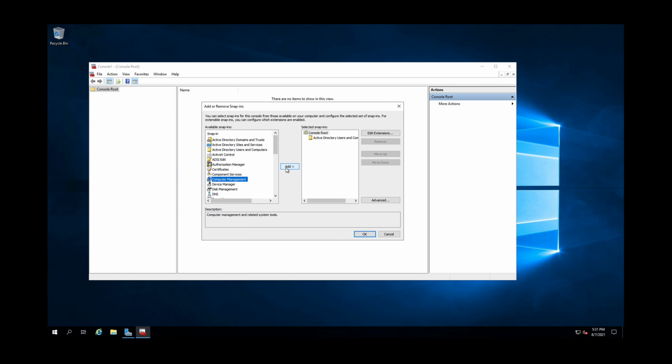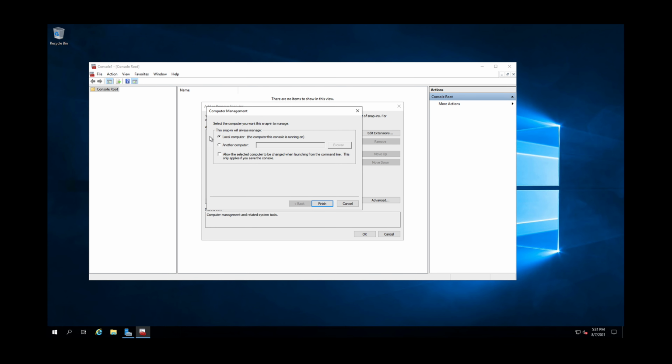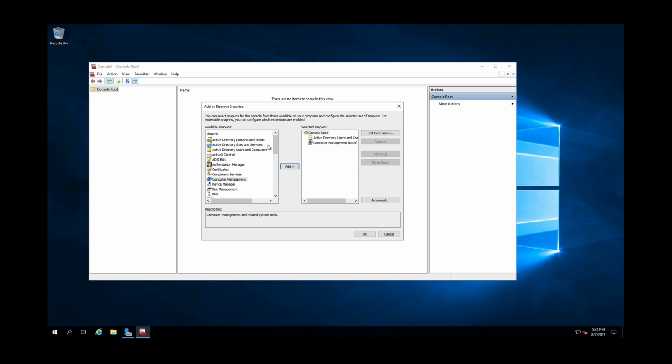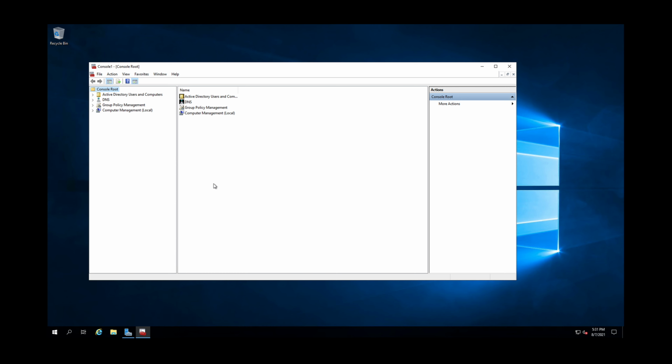Again, we have Computer Management, Local Computer. If you had another computer within the environment, you can also connect to it. Finish. Let's go down to DNS, and I'll add Group Policy Management for now. You can also click here and move items up, move them down, etc. I'm going to click OK, and then we're good to go.